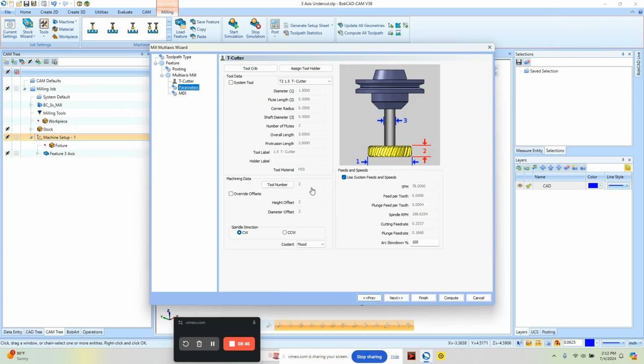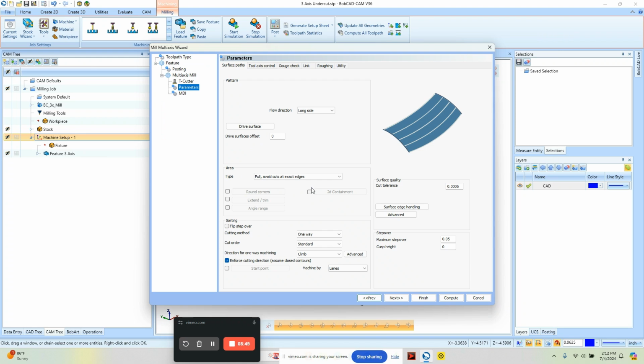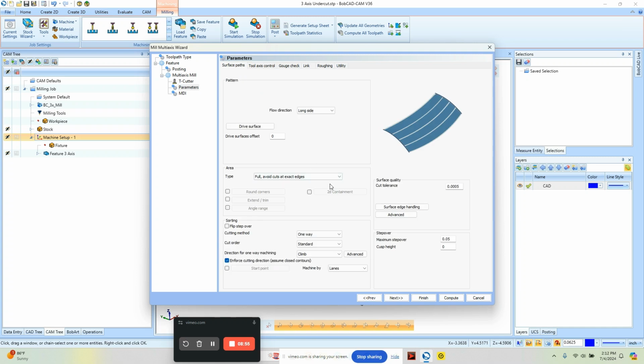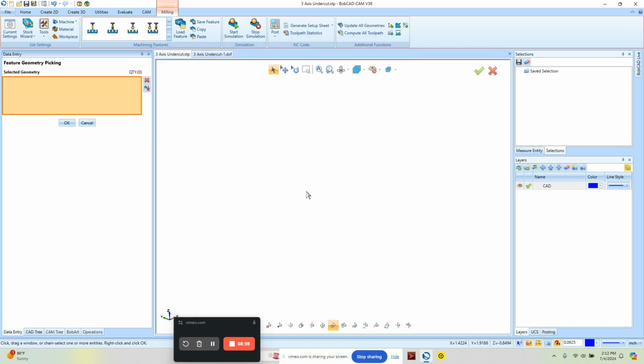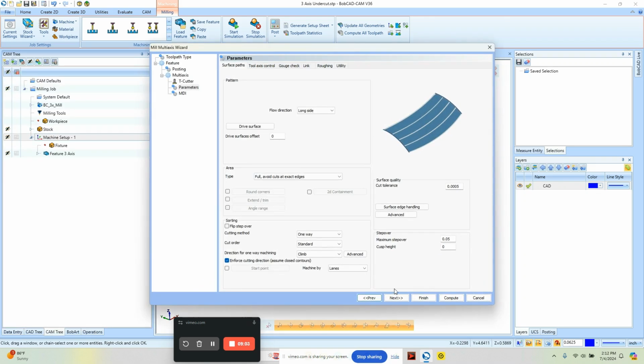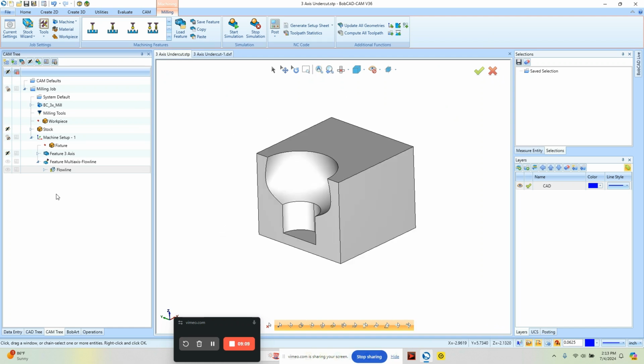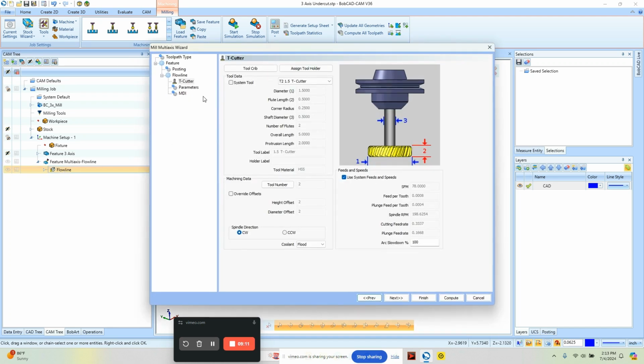Alright, for our parameters, this is where we want to go in and define the cut. So for me, I want to make sure that it's in 3-axis. And then as far as our surface pass, we want to pick our drive surface. So that's going to be this surface here. Let me just finish this real quick. Let me refresh my view. Okay, let me edit this feature again.